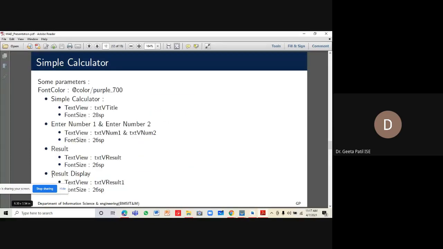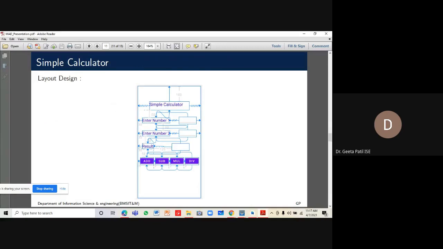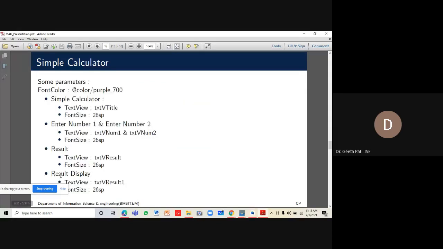See, result is different from the result display. Result is this text view, and result display is this part where the result will be displayed. So result display is also a text view, and the name of it I'm setting as text v result, and the font size is 26 SP. Okay, this is as per my specification. You can design it the way you want.